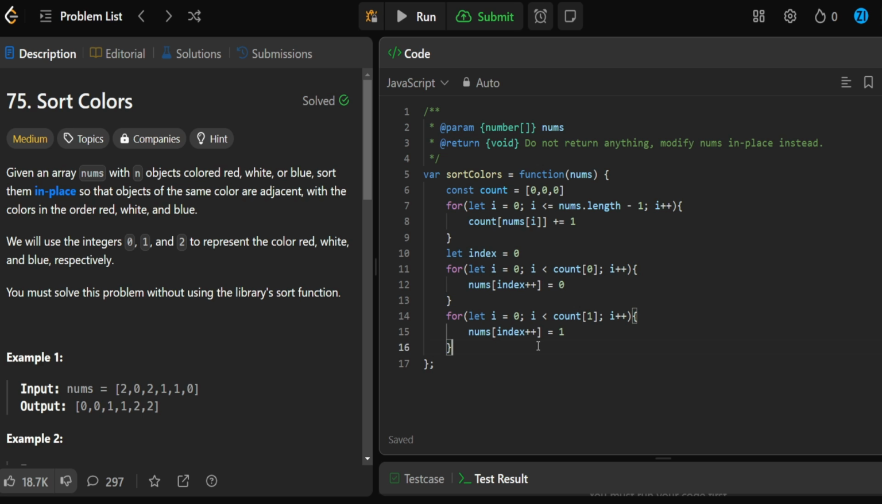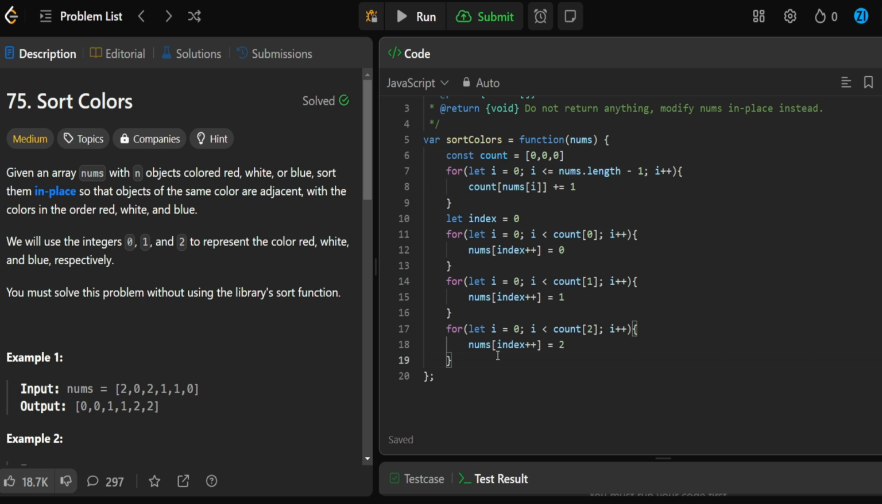Now this is doing the same thing for the number 1, and we need to do the same thing for the number 2. So we're going to say for let i equal to 0, we want to keep on looping as long as i is smaller than count[2], and this is going to tell us how many rounds we should loop through our array to update the value into 2. So we're going to say nums[index++] should be equal to 2, like so. And we don't need to return anything. As you can see, it says we shouldn't return anything, and we're going to be done.